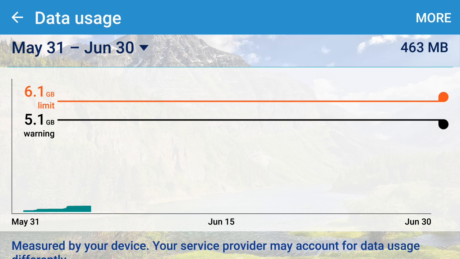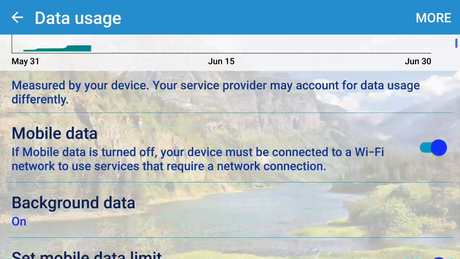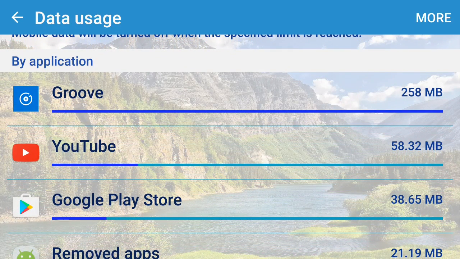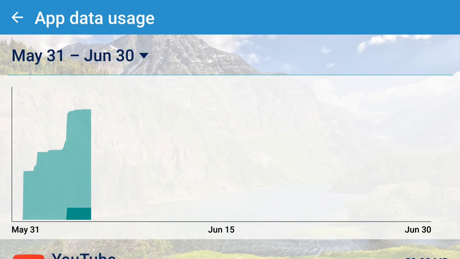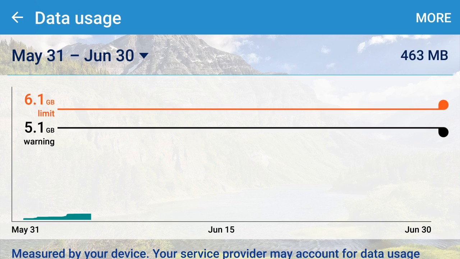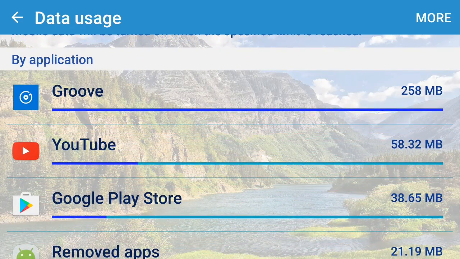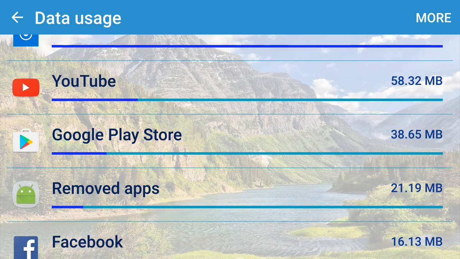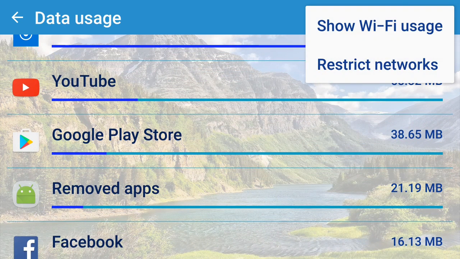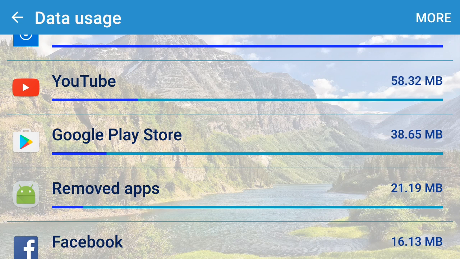And of course, you have a graph at the bottom of your monthly usage. Also, on the apps, you can click an app and check out how much data you've been using at specific times with each app, which is pretty cool also. So check it out by using data usage in the settings. You can actually maybe see a lot more information than you think about the different apps and all the data that they're using, basically. And of course, you can restrict networks. You can also show Wi-Fi usage if you have a Wi-Fi data cap, for example.